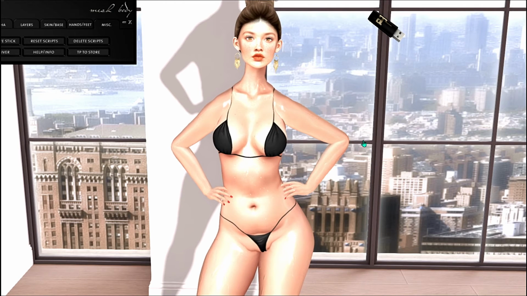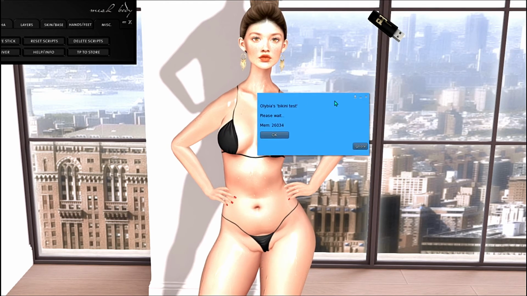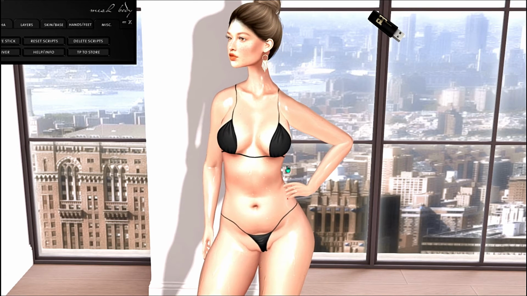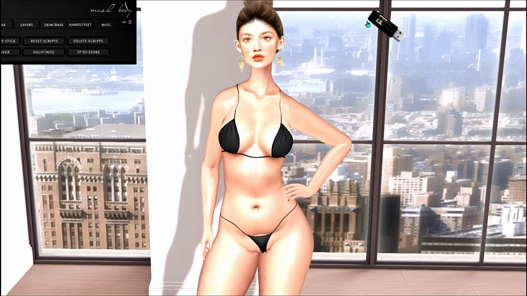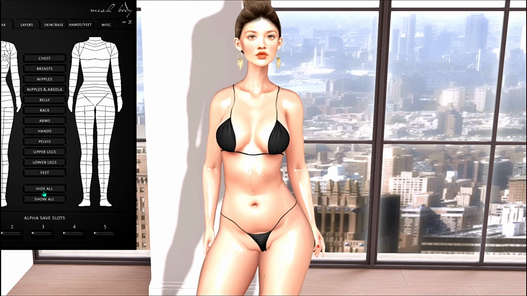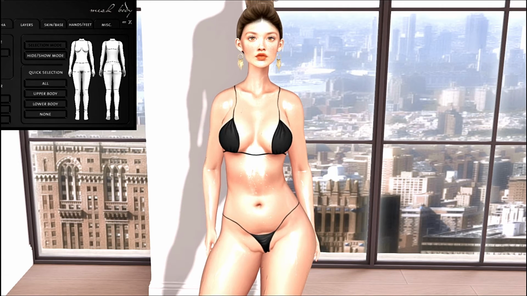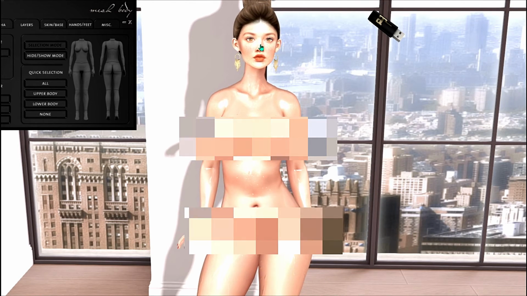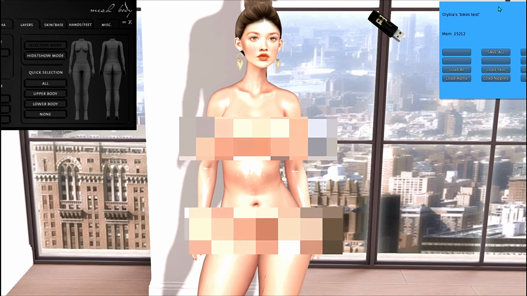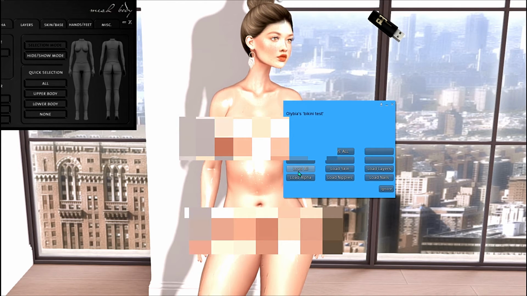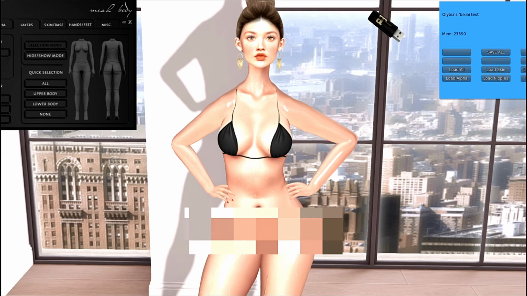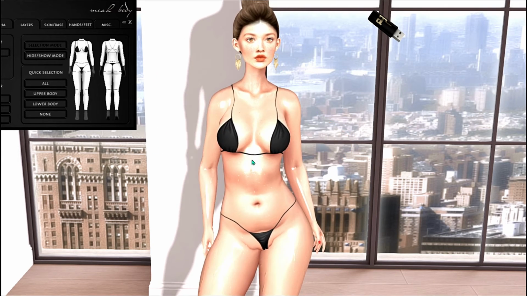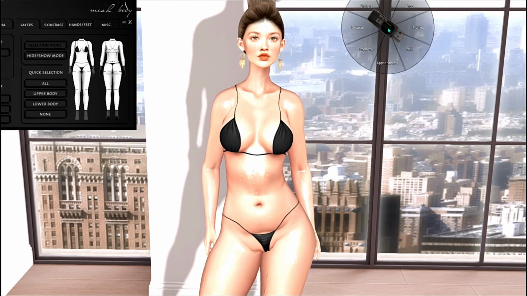So you click on save all. Then you're going to get a little box again in blue that says please wait. Then you click OK. Once you do that, you just take it off, detach it. And for the sake of it, I'm going to clear my layers again, and I'm going to show you how it saved my outfit. I'm going to wear it again. I'm going to click on it. Then you click on load all. And then you see it start to appear, and voila, that is how you save your outfits.